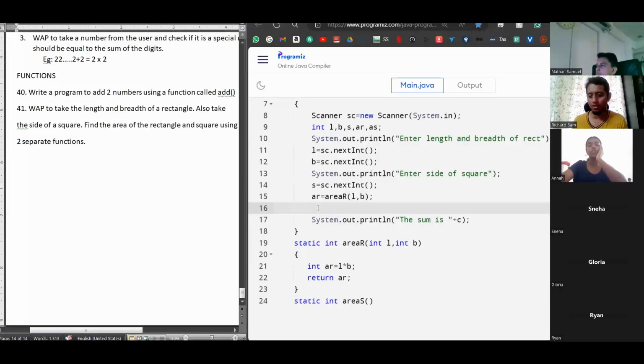Same way we'll do for area of square also. So that we're going to store in AS. So AS is equal to area S, and we are sending only one value, which is the side of the square. Right? We only have one value. Now here we need to catch it. So int S will catch that side that we are sending. It will come here.